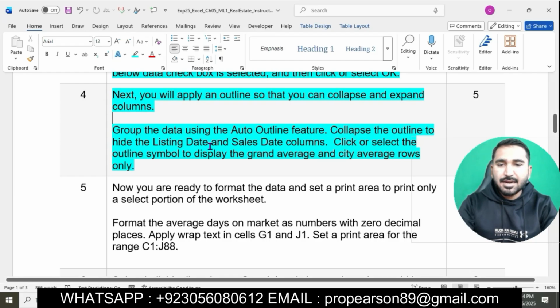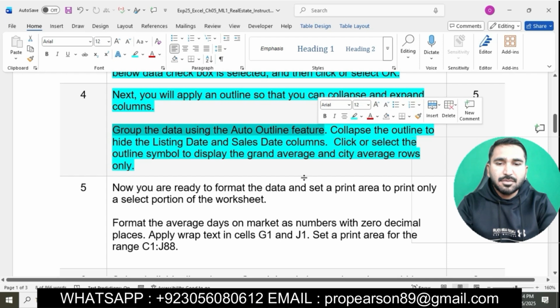Then click or select the outline sample to display the grand average and city average rows only. Basically, in this question we will group the data using the auto outline feature, then collapse the outline.